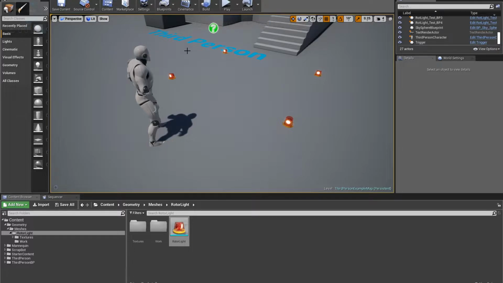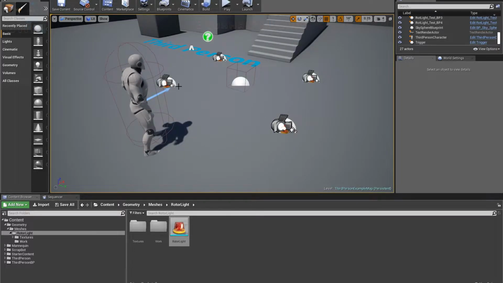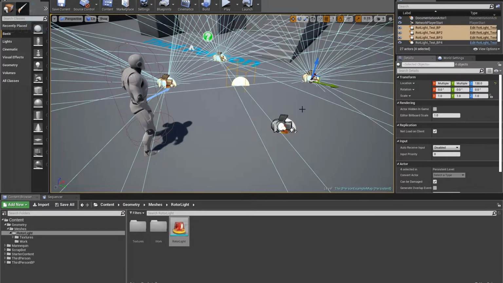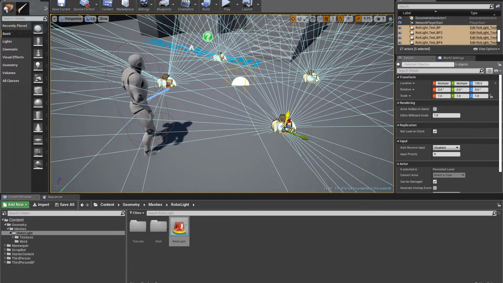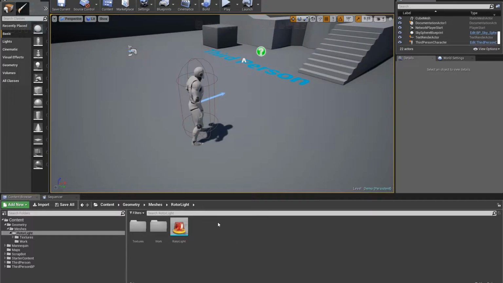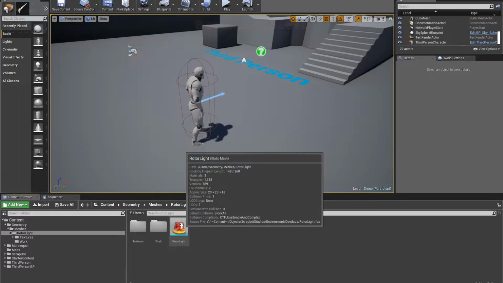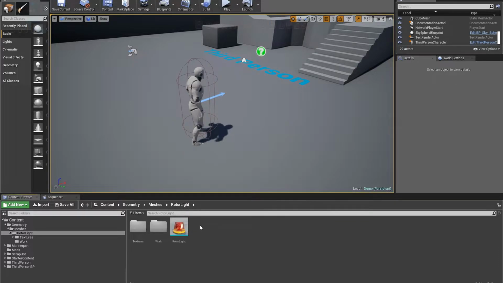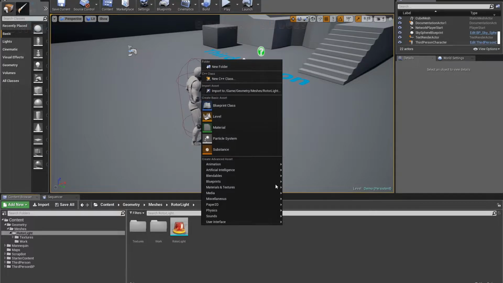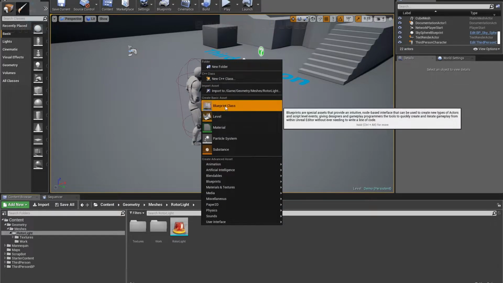So let's go ahead and remove these objects from our scene because we won't be calling them anymore. Let's go ahead and hit delete. So the first thing that we're going to do is create a blueprint in our content browser. So we're going to right click, bring up our little menu here. We're going to go blueprint class.